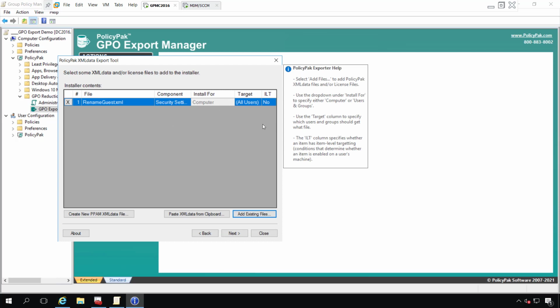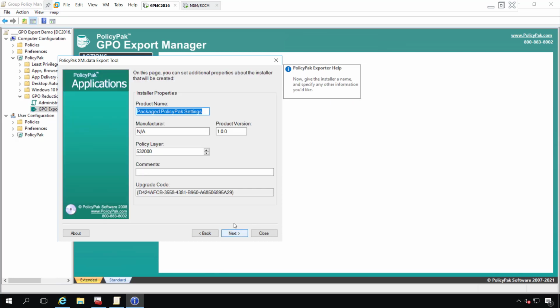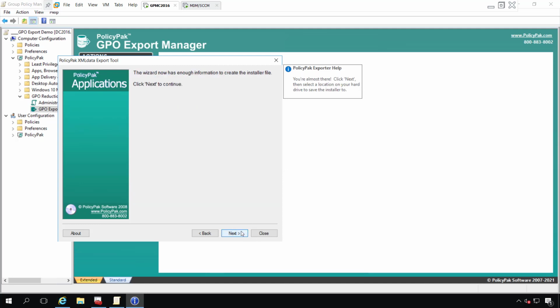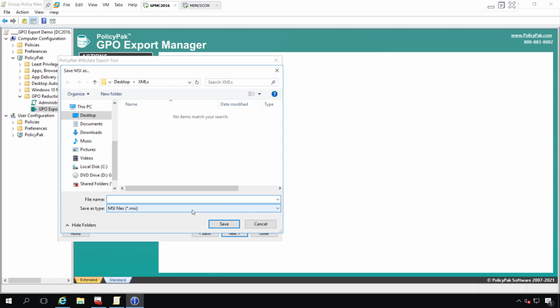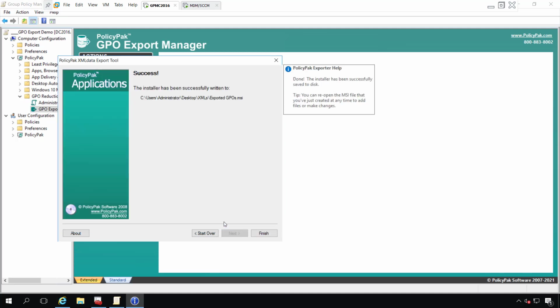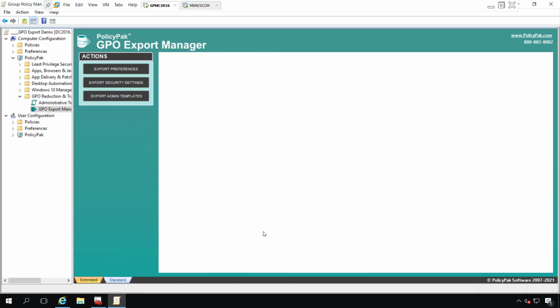This is installed for the computer, so we'll hit Next. We will leave this as Package PolicyPak Settings. We'll choose Next, and Next again. We'll just call this Exported GPOs, and we'll save, and there we are. Now we just have to get that MSI over to your endpoint.